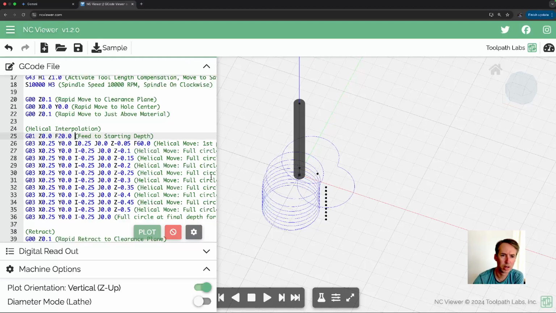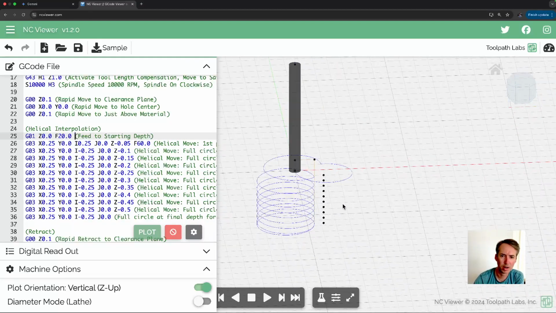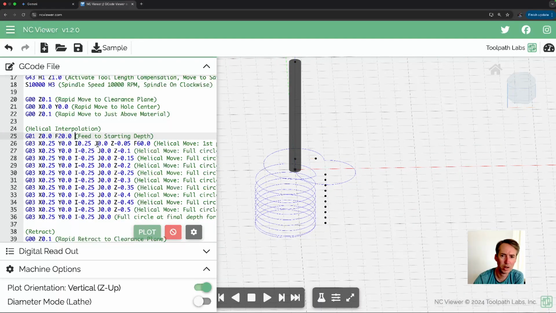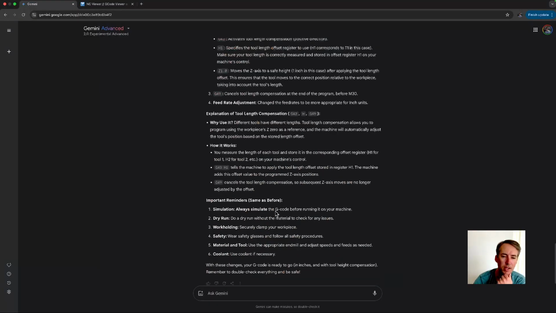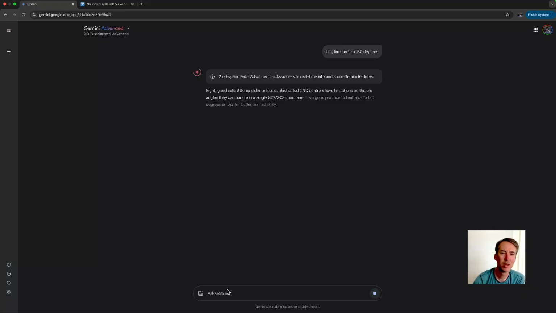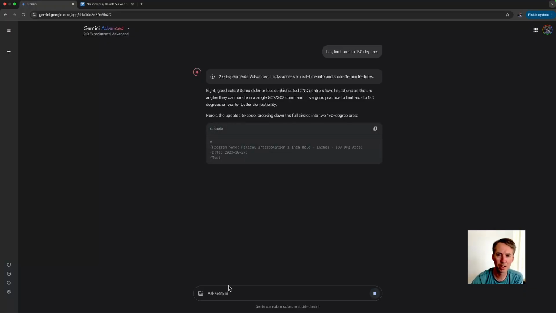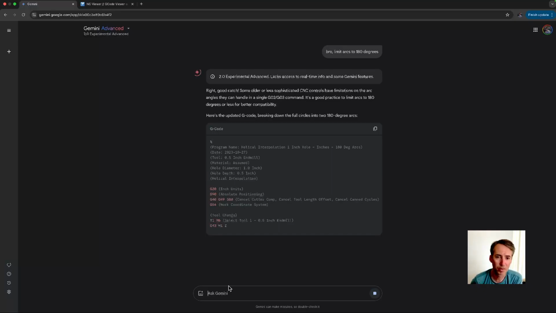Let me click on this line. Okay, so starting there, that's my X0, Y0. And then it's going to arc around to there, which is wrong. You know what? I'm going to ask it to limit. Okay, bro. Limit arcs to 180 degrees. Right, good catch. Some older and less sophisticated CNC controls have limitations on arc angles. Blah, blah, blah.